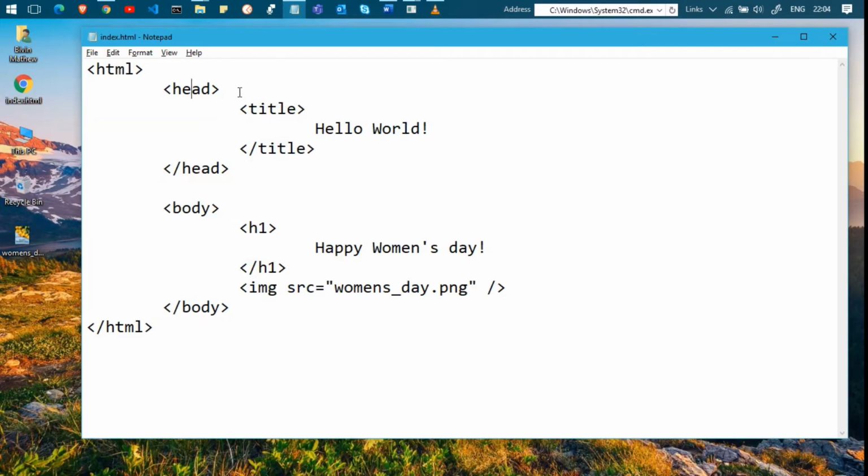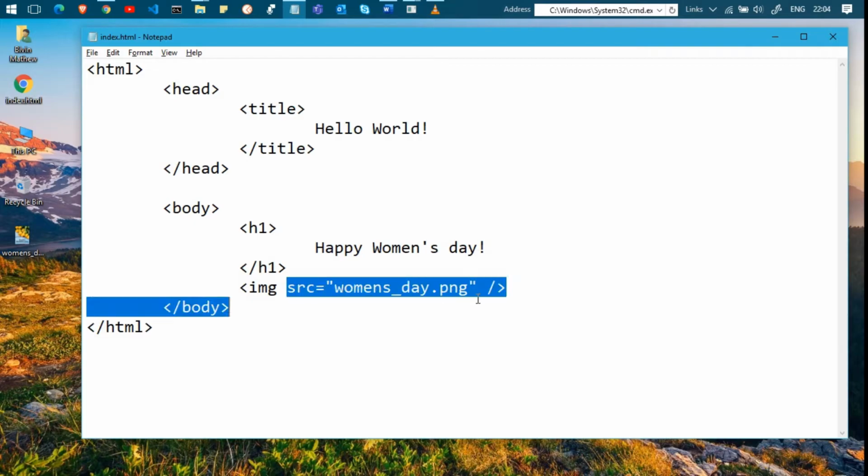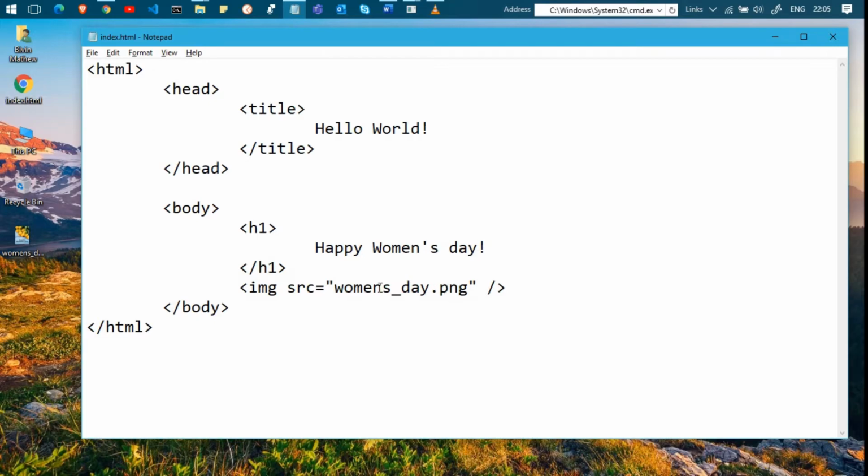One of the special attributes of this HTML file is the image tag. The image tag consists of the image to be displayed in the HTML file. The way we specify the location of this image is using the attribute src. In the src attribute, we can either specify a relative path or an absolute path.